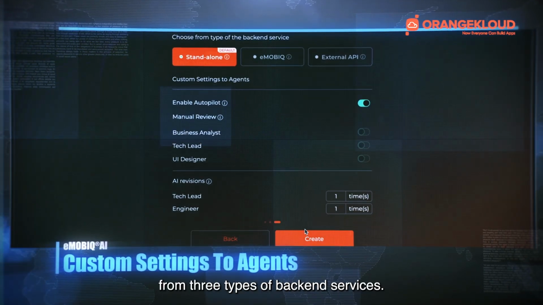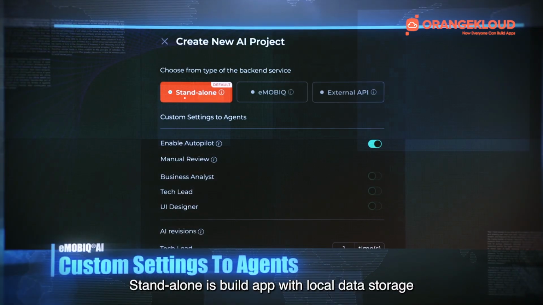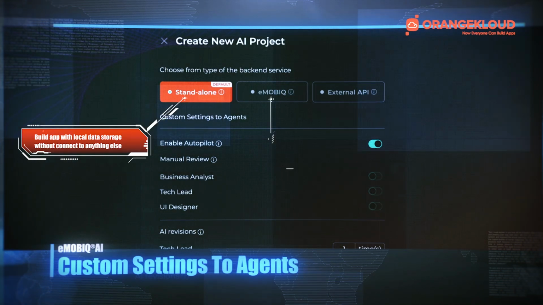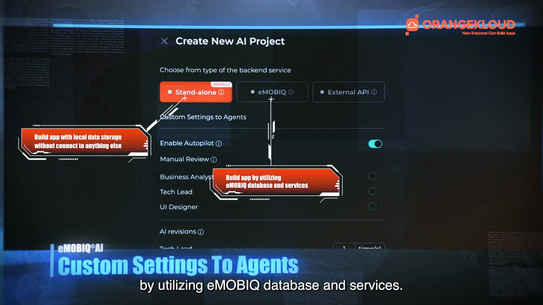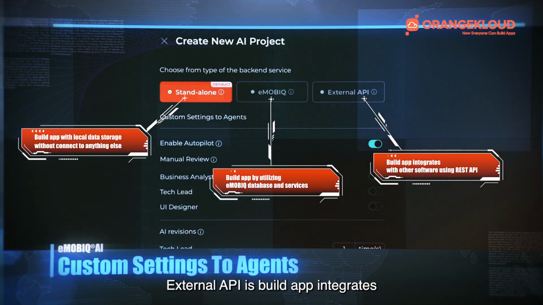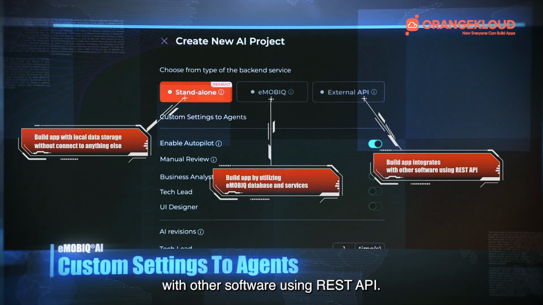You can choose from 3 types of back-end services. Standalone is built up with local data storage without connecting to anything else. eMOBIQ is built up by utilizing eMOBIQ database and services. External API is built up to integrate with other software using REST API.